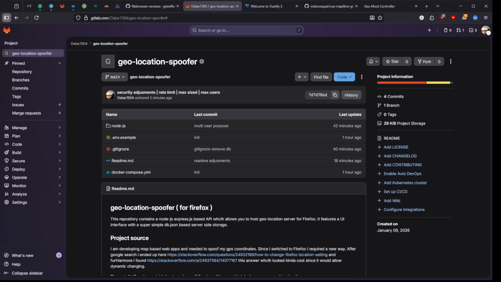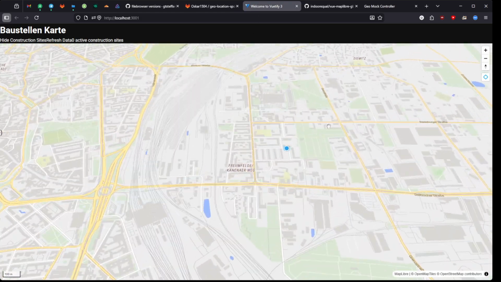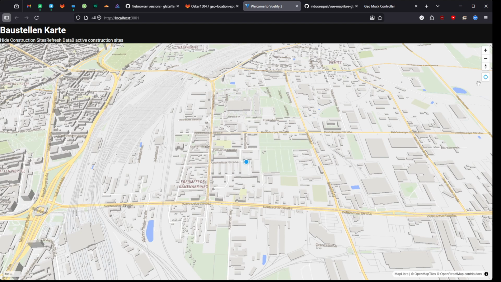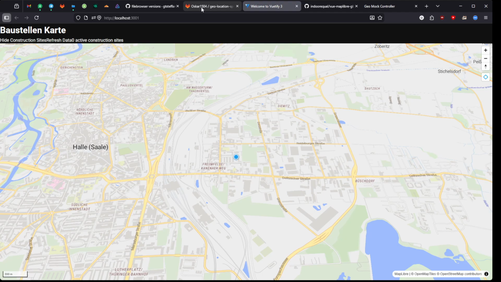Hi, today I want to showcase the geolocation spoofer for Firefox I built, or the AI model built for me. I had a problem: I'm currently developing web applications inside Firefox, for example some MapLibre-based settings where I want to use my GPS or simulate my user GPS. However, I'm currently not inside the city in Germany, so I needed to change this.